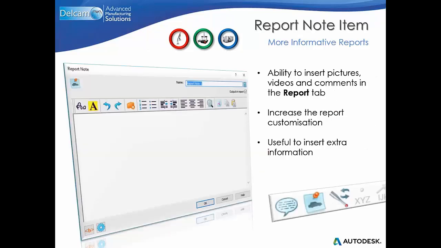There is a new item called the report note item. This allows the user to add more information to the report by adding pictures and text as a note. For instance, if there is damage to your part, you may wish to include this in the final report. As with the other items in the report, notes or pictures can be inserted anywhere, so that more information and more useful data can be added straight away to the report if needed.